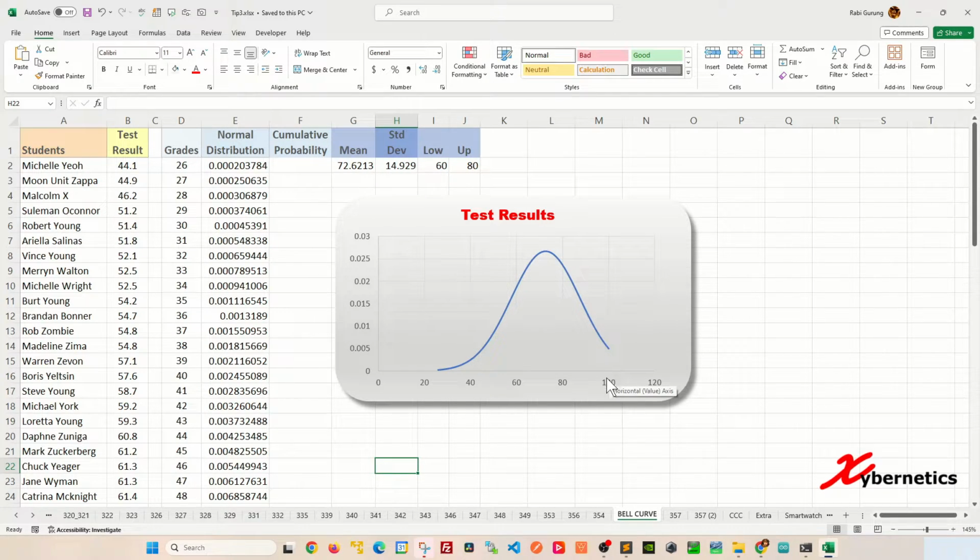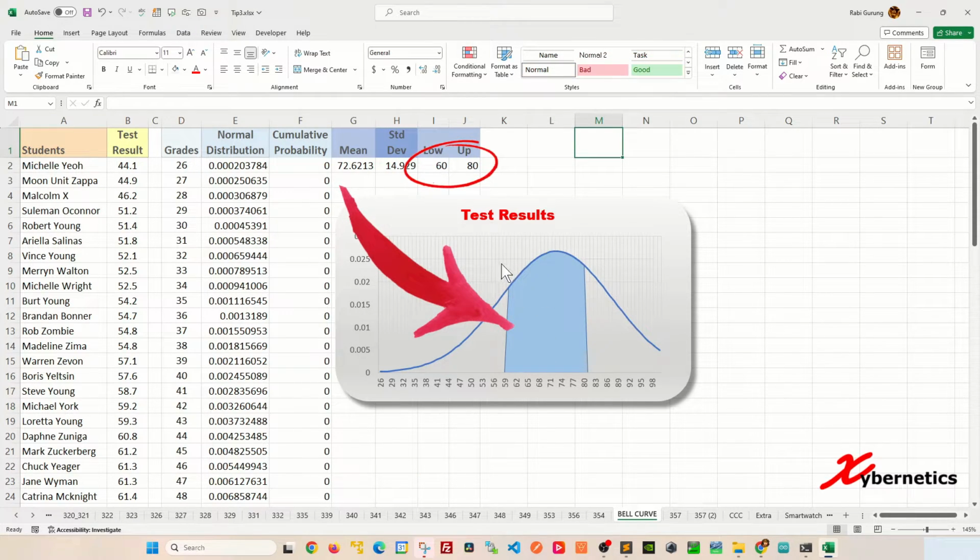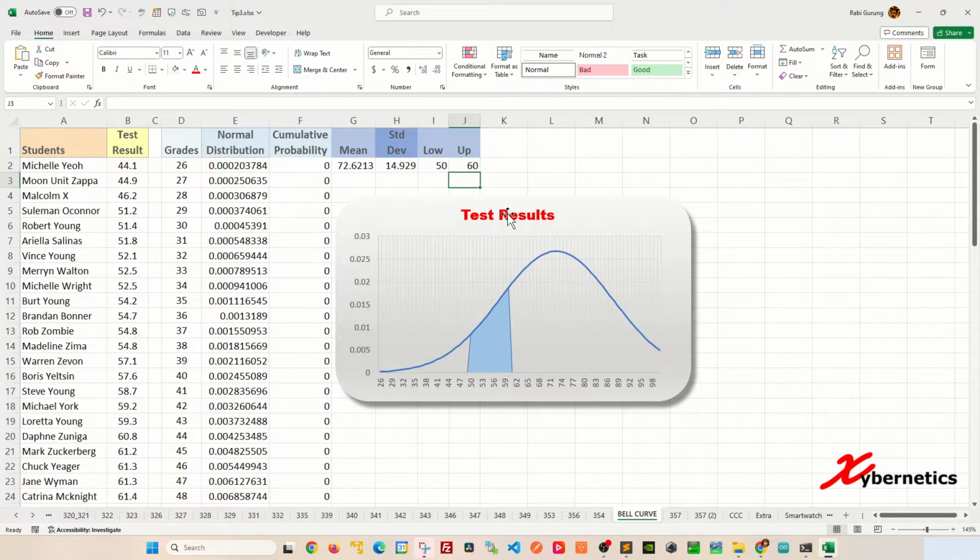But this time around, someone inquired, how can you plot an area under the curve where you can specify both the lower and upper range and make it look something like this? Well, this is how you do it.